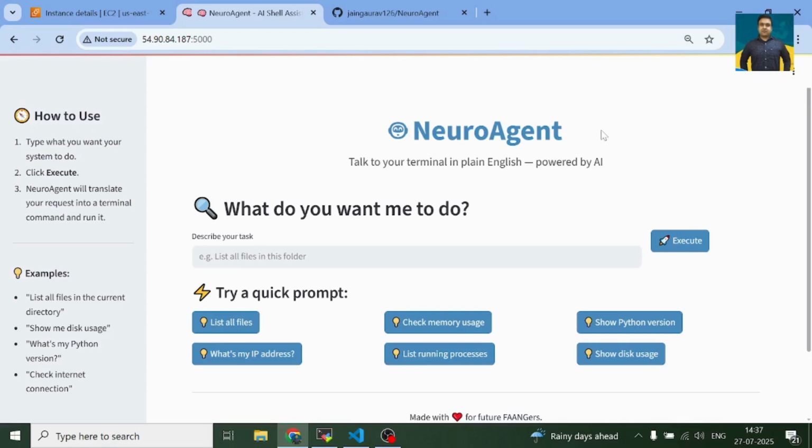Now it is built entirely with open source tools and runs locally. No API calls, no API keys. This is a locally running AI agent that converts your plain English instructions into actual shell commands. Let me just demonstrate it to you.